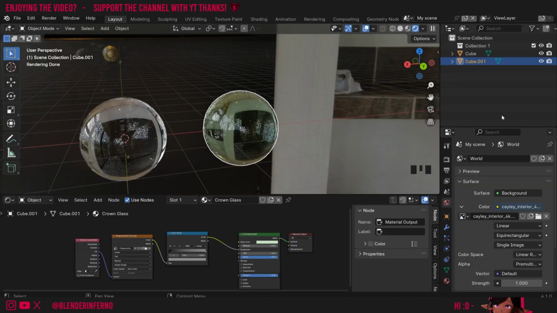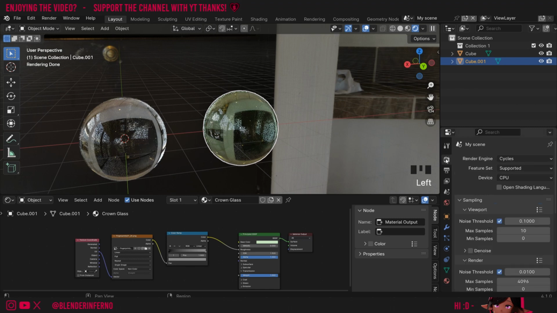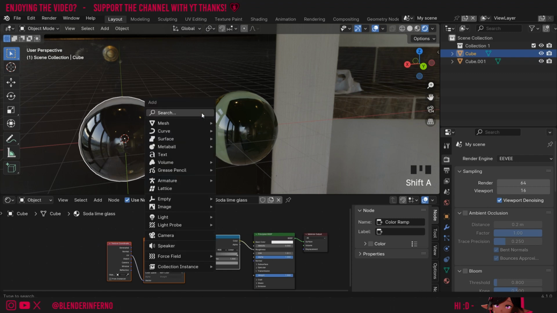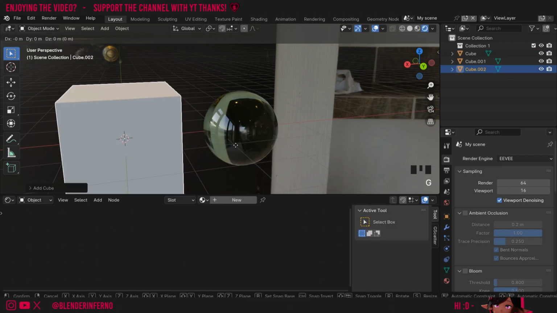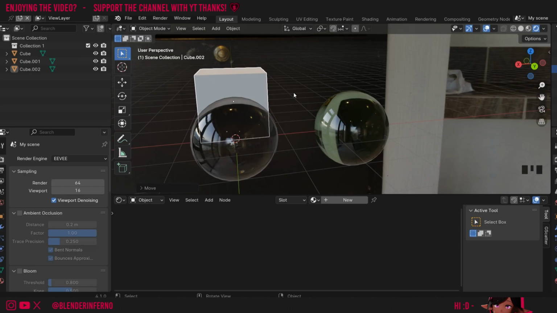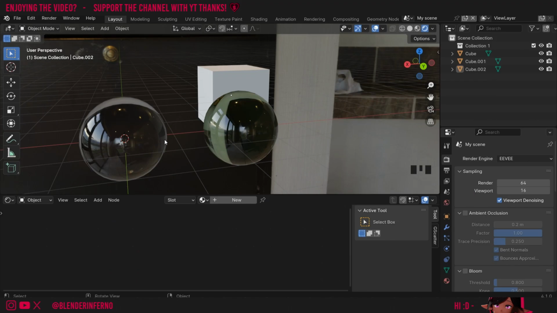Of course, it'll look a lot better in our final render, as we can use a much higher sample count there. If I left click my camera button here and change to Eevee, you can see our glass looks okay, but if I press Shift A, and under mesh, I'll add a cube for example, and press G and Y to move it back, you can see I can't actually see my cube through my glass. To fix that, we need to enable a few settings for Eevee compatibility.